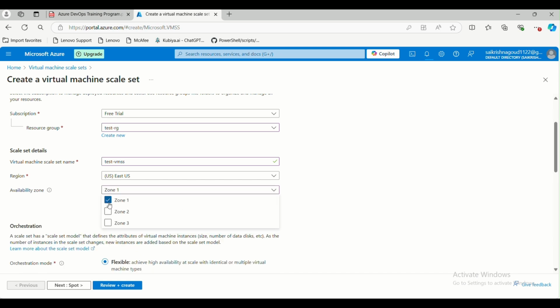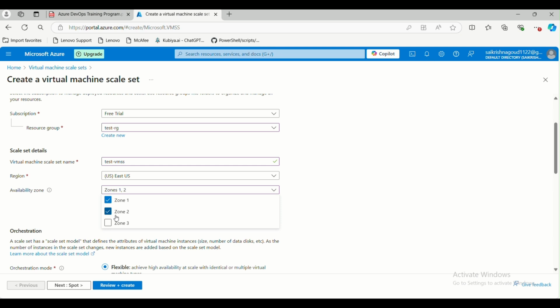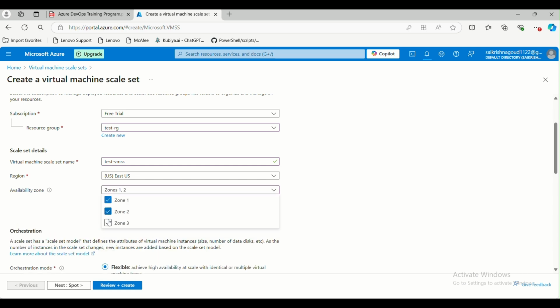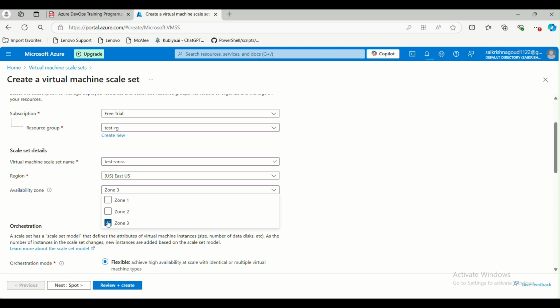If you want your servers hosted in 2 zones, it's absolutely fine, or hosted in 3 zones, it's absolutely fine. You have to select the respective zones. If you don't want to select anything, that is also fine. You can see it's not mandatory, so it's up to you. For now, I don't want any availability zone. If required, you can simply select these three. Nothing else will change, but based on that, the price will vary.